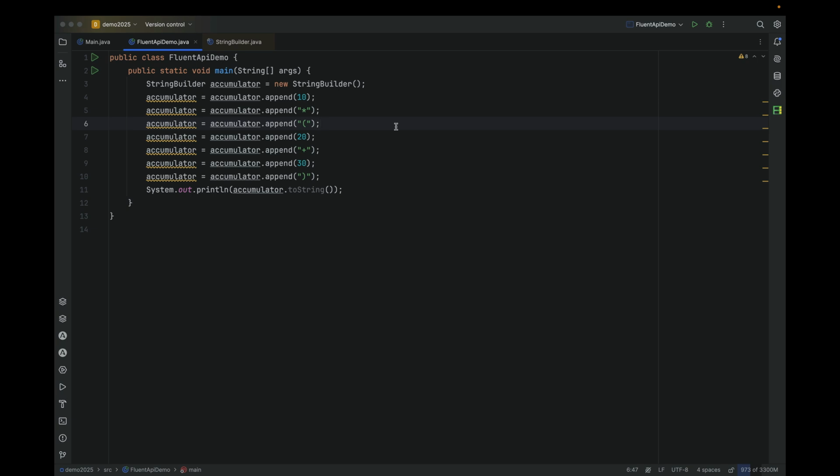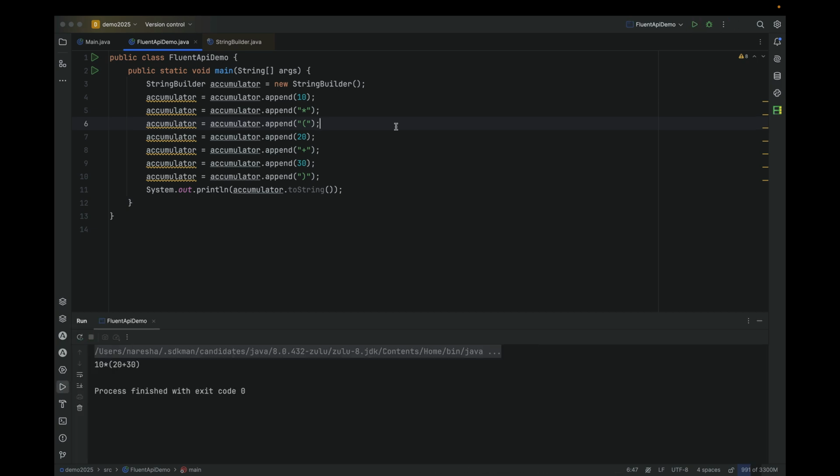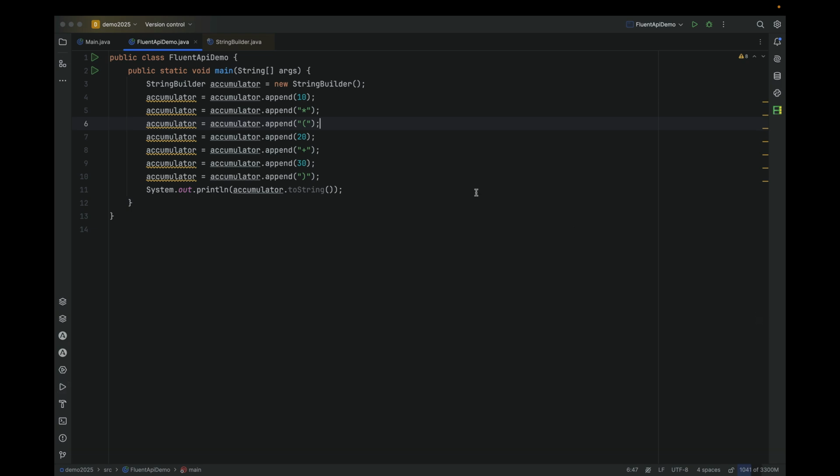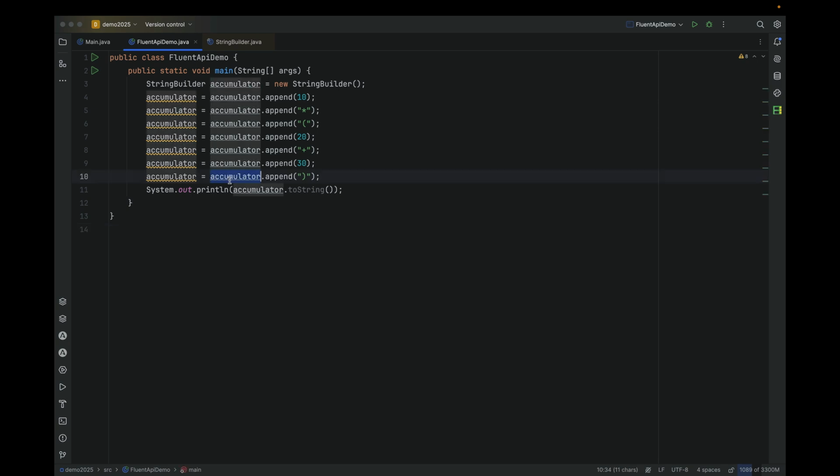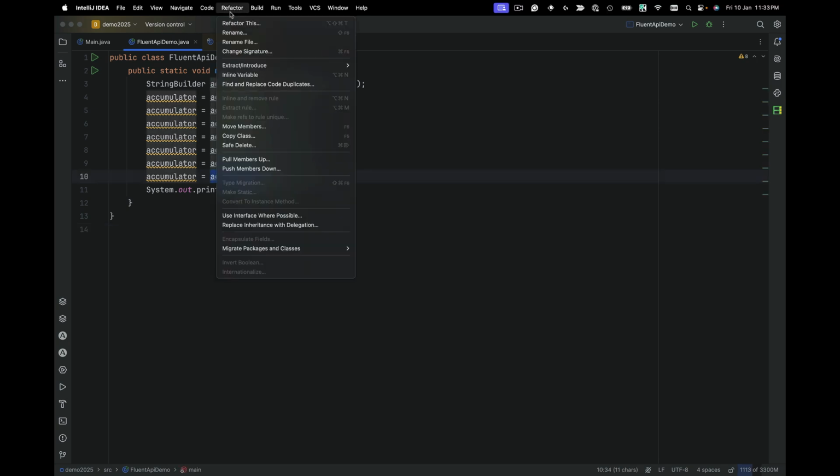Let's run the code once again to make sure that we have not broken anything, which looks good enough. Now that I have this, I will try to inline the accumulator from the last. If I select just one of the accumulator, then I have this inline variable.